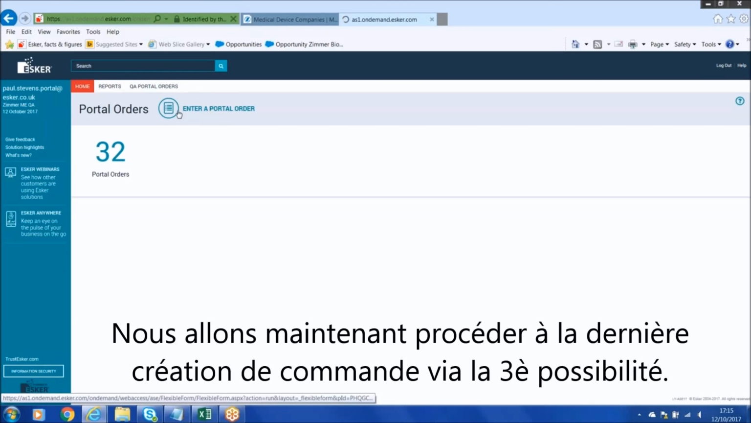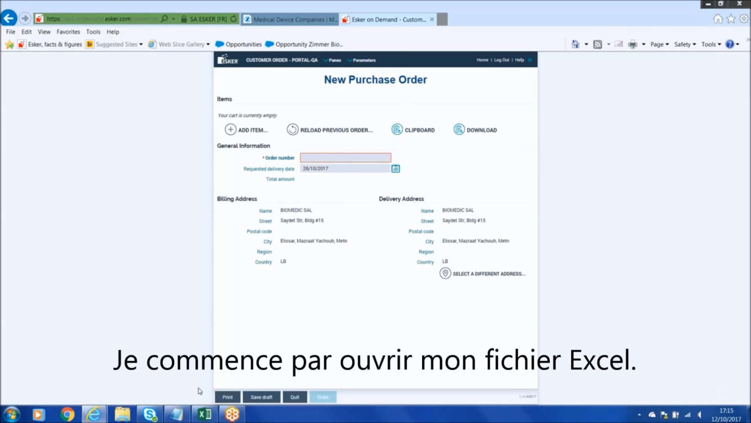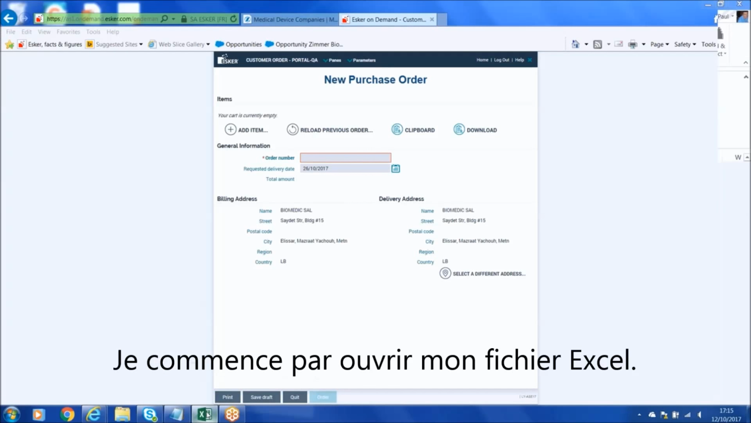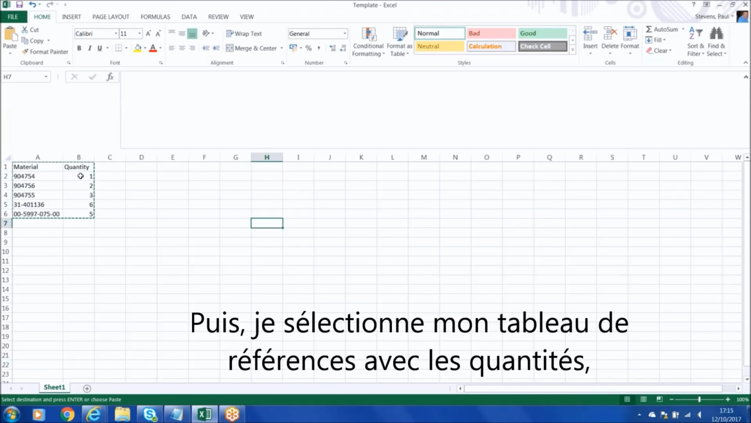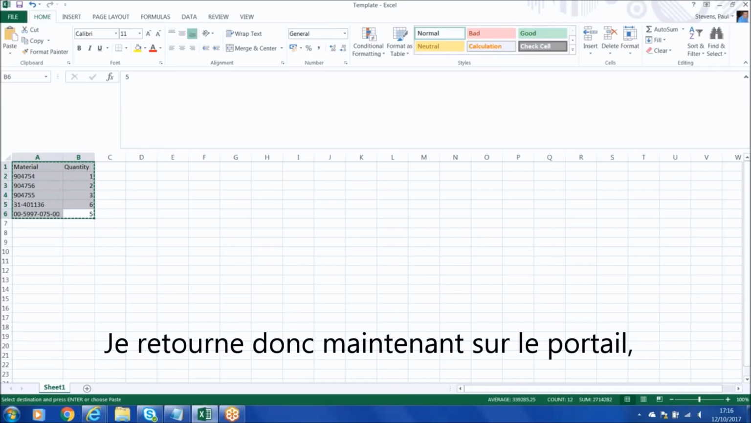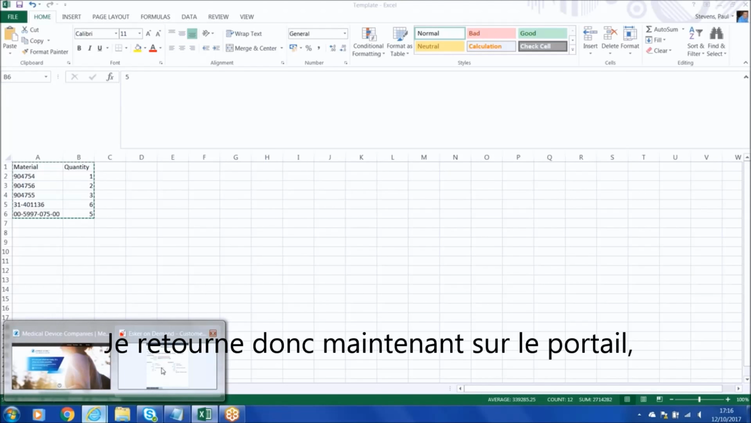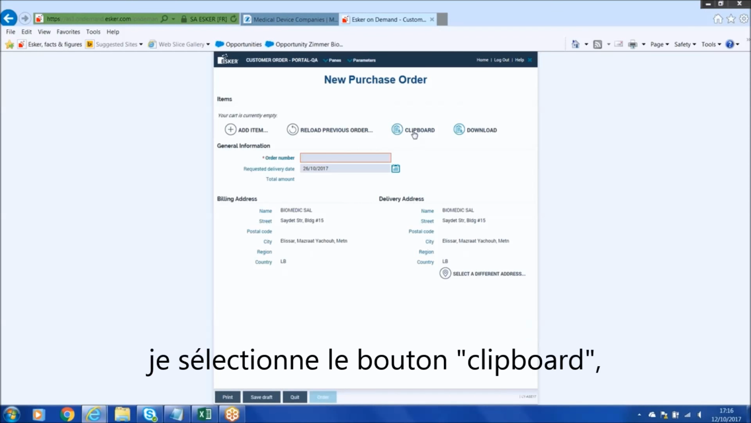So let's place one final order. So again, this is all about maybe I have an Excel spreadsheet. In fact, I have one here. And maybe I want to take all of the items on my Excel spreadsheet and place that on the Zimmer Biomet portal. So all I have to do, I select my order items, I copy it to my clipboard, and then I move directly back to the Zimmer Biomet portal.